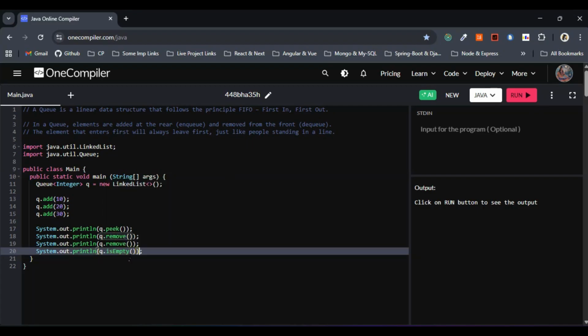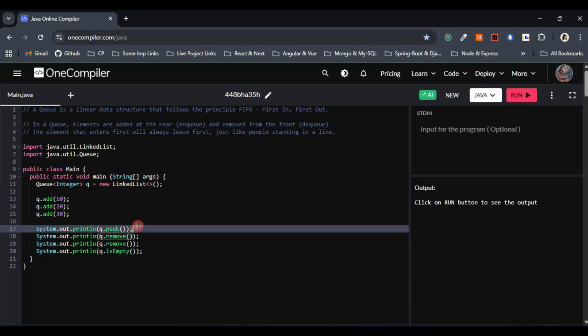Yep. So what is the output that we need to get here? First, 10, because see here, we are making use of the peek operation. What does the peek do? As I've said, we are printing the front element without removing it. Without removing, we are just printing, right? Q provides the peek operation.